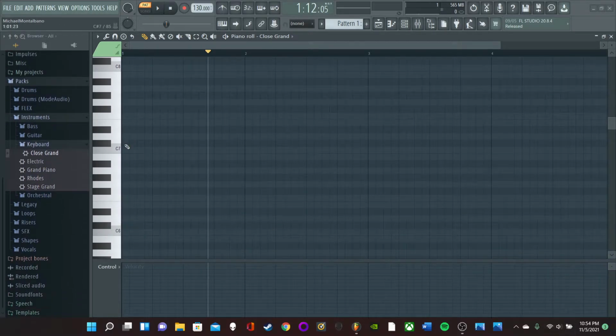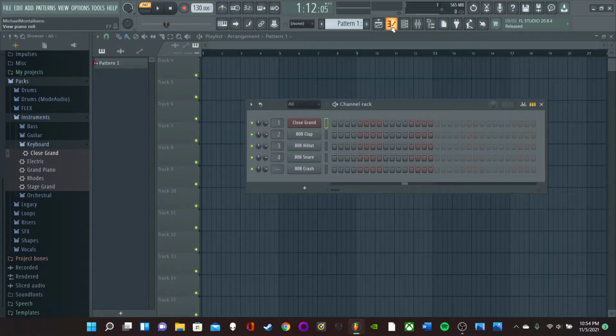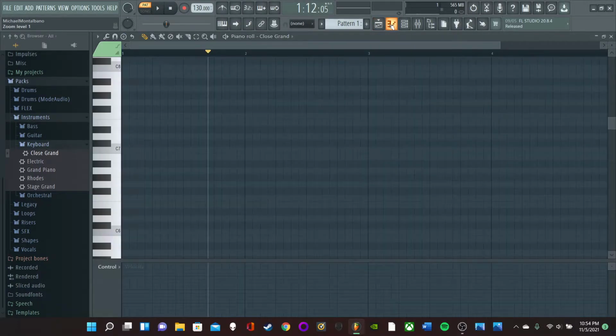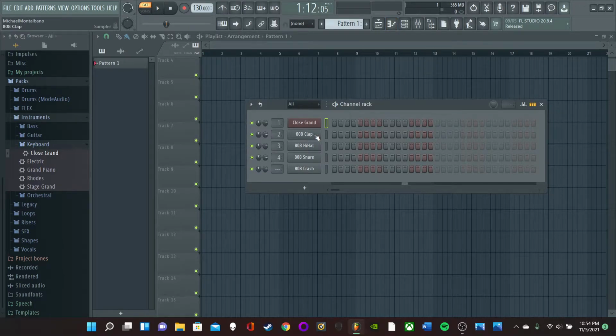So that's how you use your instruments. And the piano roll is cool because you can put anything through it. So let's say I want to do something else, right? So I'm going to close the piano roll. I'm going to click the clap. I'm just going to click it to where it's highlighted, just like that little box right next to it, just like that.